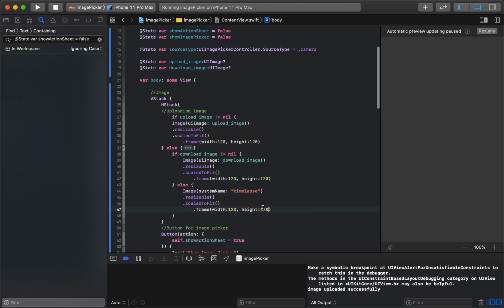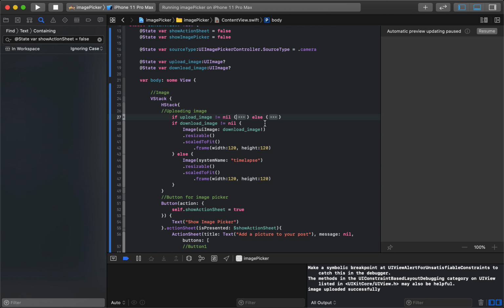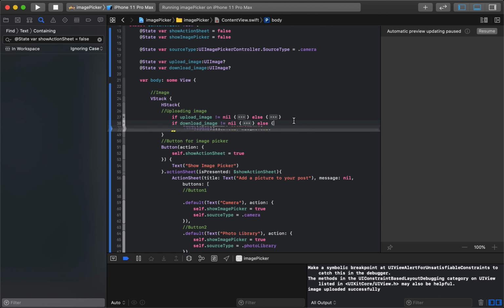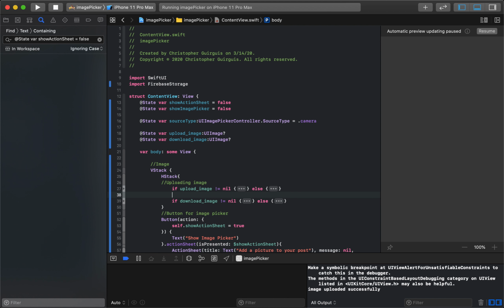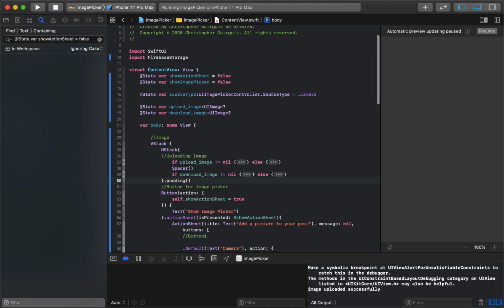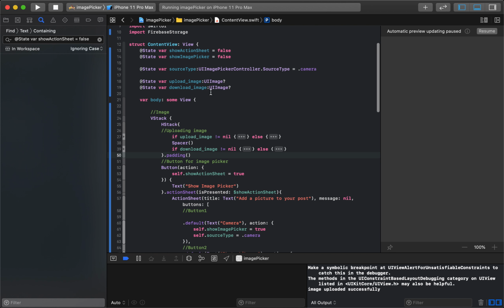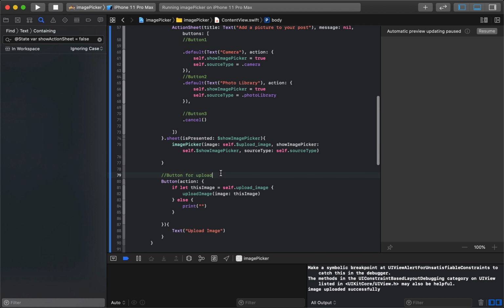Easier to fit on the screen. Okay. Fold that, fold that, fold that. And now I'll put a spacer in between the two, so there's some room between them, and I'll pad the whole thing so we don't put them edge to edge. And now that we have those together, I'm going to create one more button here, okay?